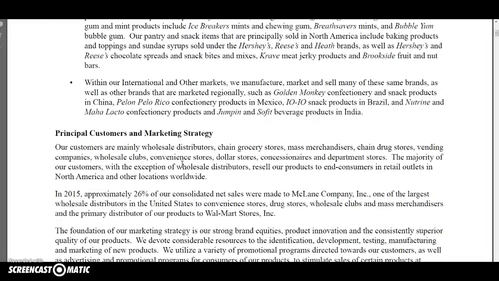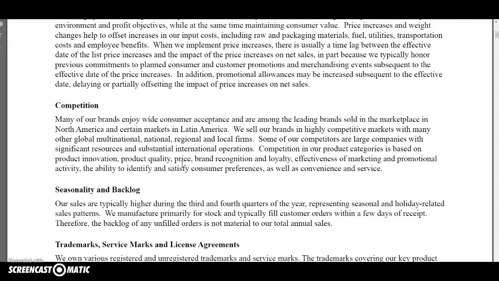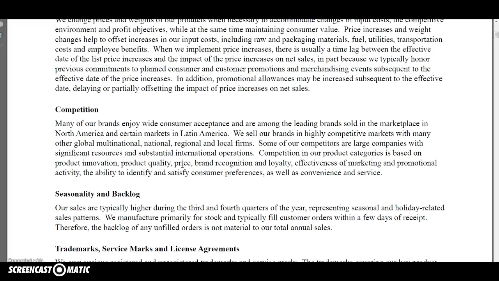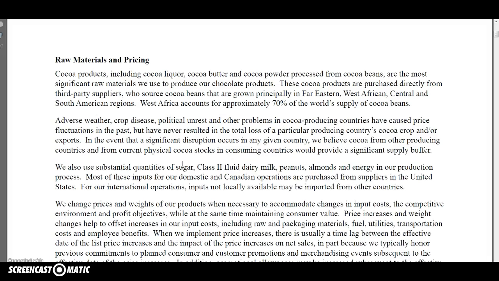And then once you get past this part, it usually goes into some more good stuff. Each 10K is different, but this is why it's important to just scroll through and see if you find anything that's important.